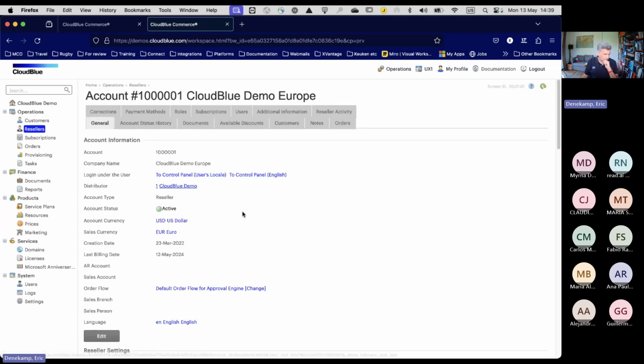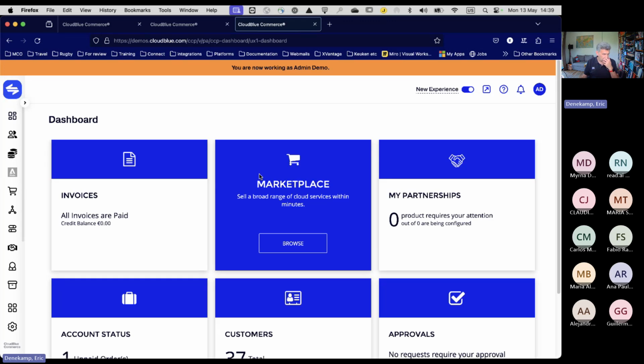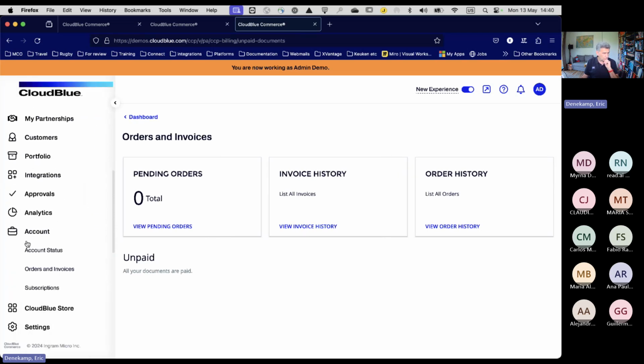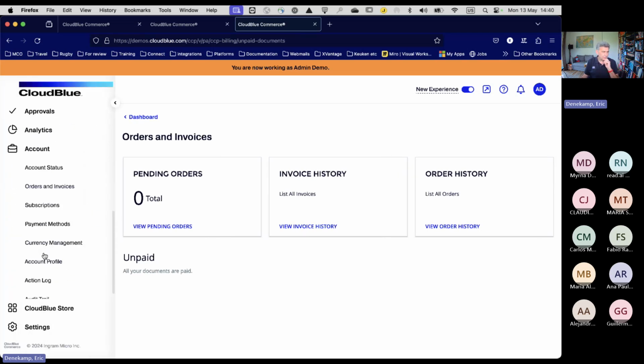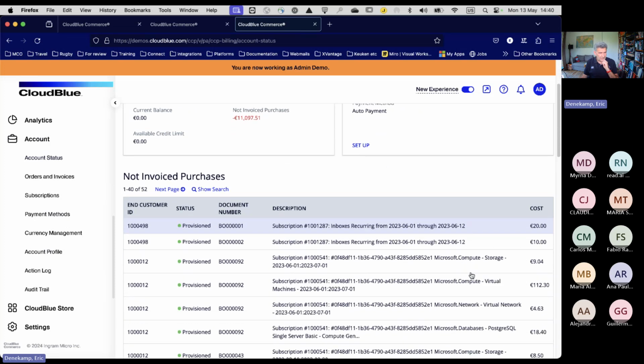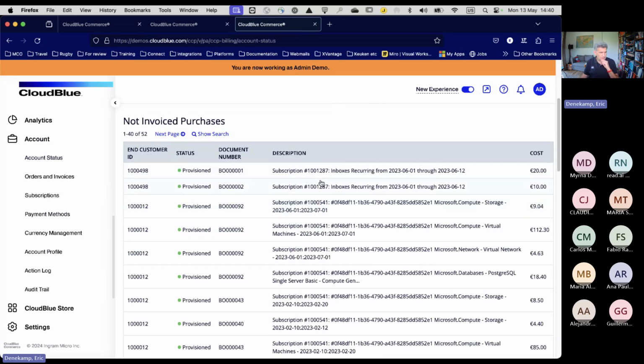Let me first look now at the customer vision of this. I have my dashboard here where it says all invoices are paid. If I go in there, I see invoice history, orders, unpaid, etc. But what is more important is that when I go to my account, there is that account status option, and I will see the same numbers there where I see not invoiced purchases, and I see that there is a subscription that is provisioned, and those are billing orders, right?